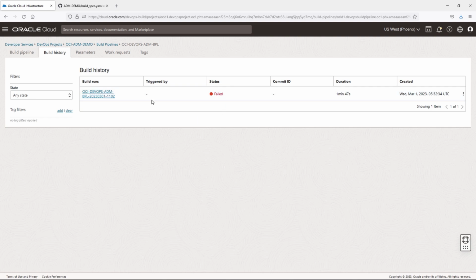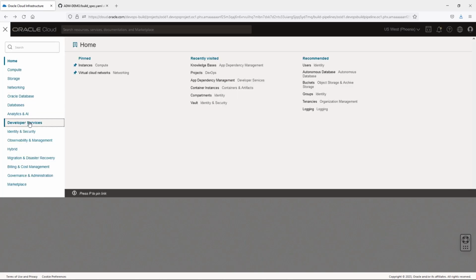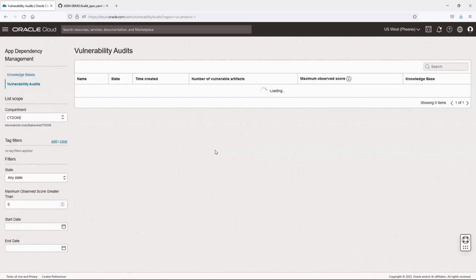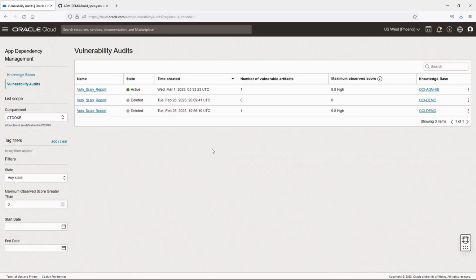So in order to check why the build pipeline failed, we can go to the ADM service and check if there is a vulnerability audit report that's been generated. So let's go to the ADM service and check for vulnerability audit reports. Click on the hamburger menu, go to developer service, click on vulnerability audits under app dependency management. And if you notice, there is a vulnerability scan report that's been created.